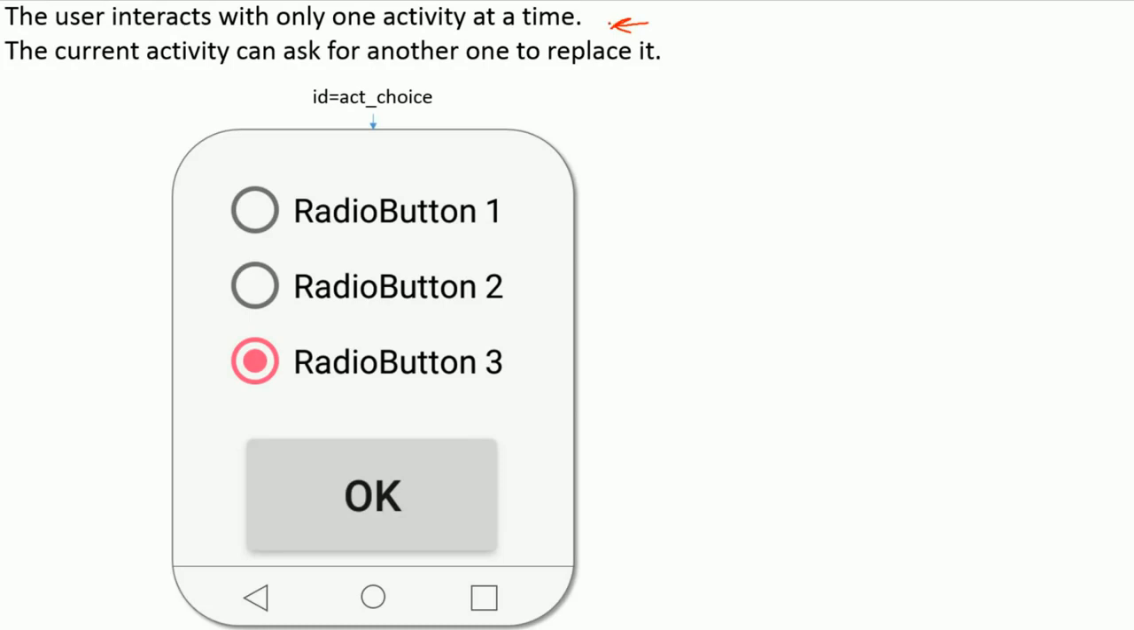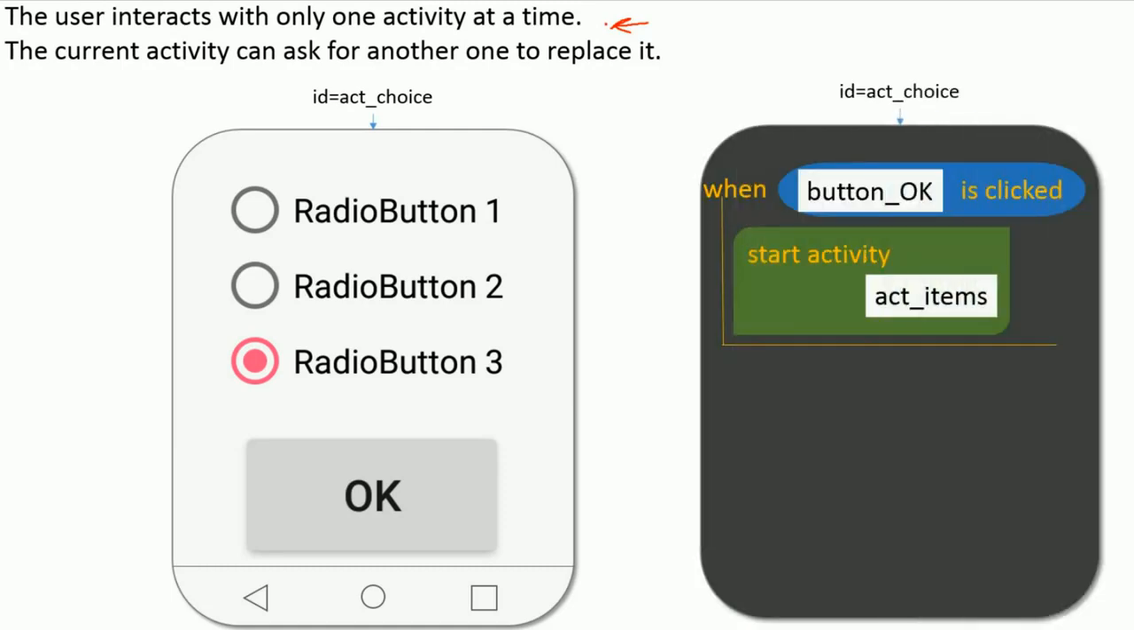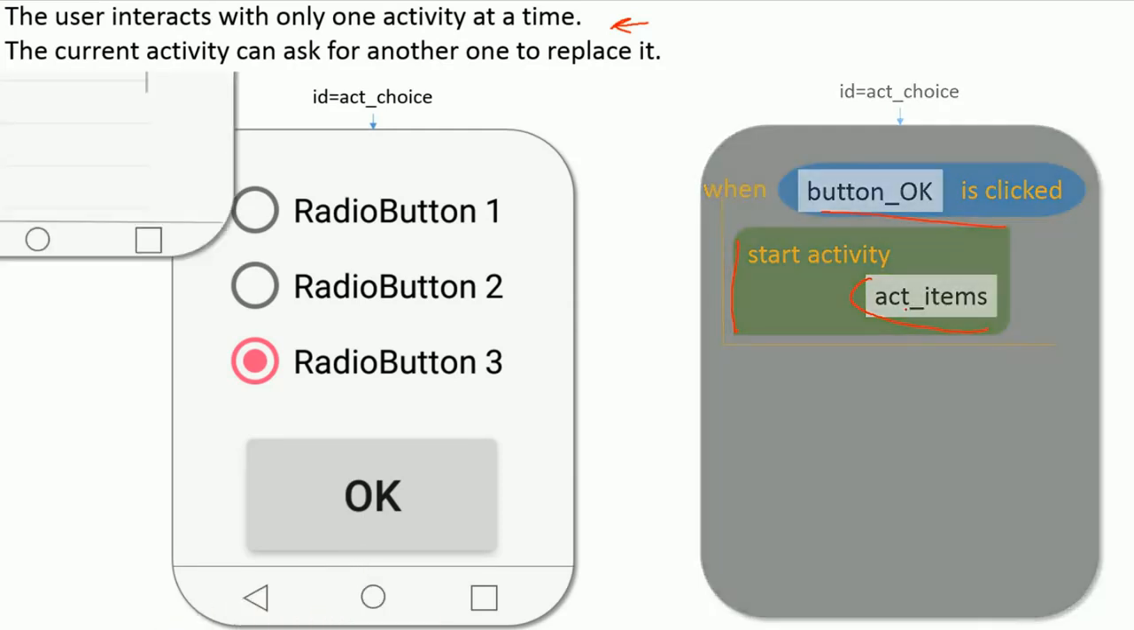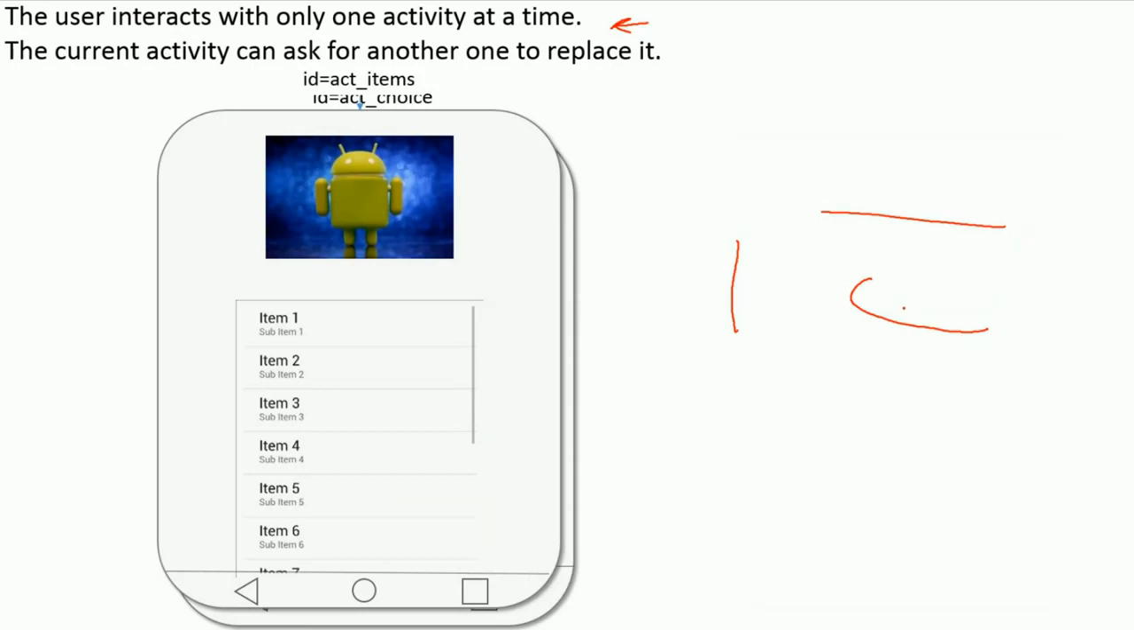So of course, an action associated to this interface can be to change the activity. Like here, when the OK button is clicked, my action is to change activity, to start a new activity named act items. So the user clicks, and here I have my new activity.